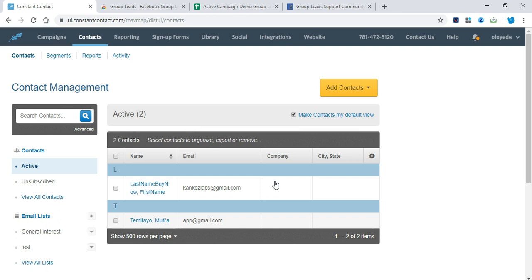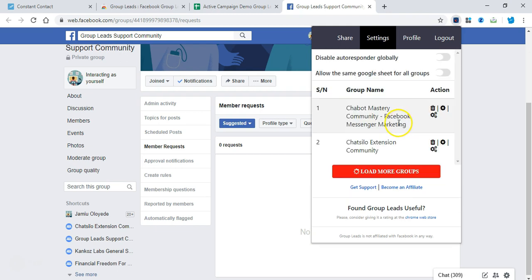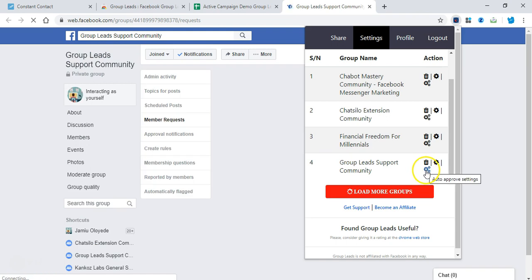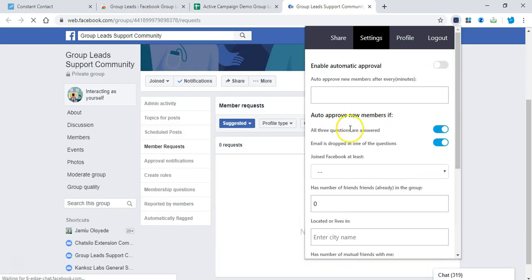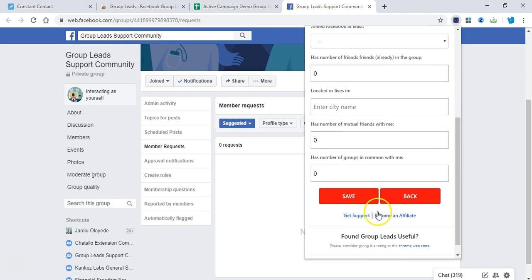Just today I thought of adding more to this. When this opens up, it's still open and continues to check based on your criteria. So I thought maybe we could add a setting on each of the groups, like this support community, somewhere over here, so you'll be able to toggle on a feature that automatically closes this tab immediately after the auto approval has taken place. Okay, so I'm going to switch this off for now.